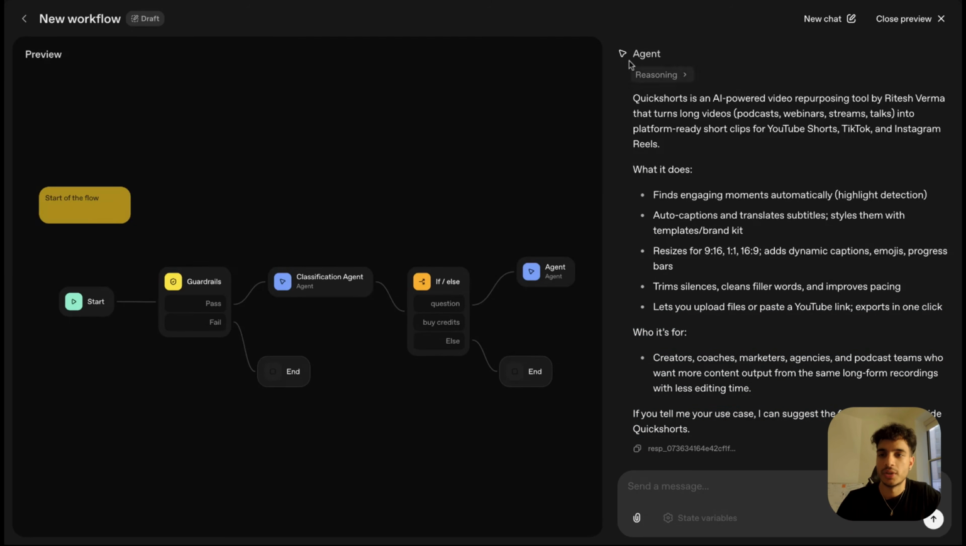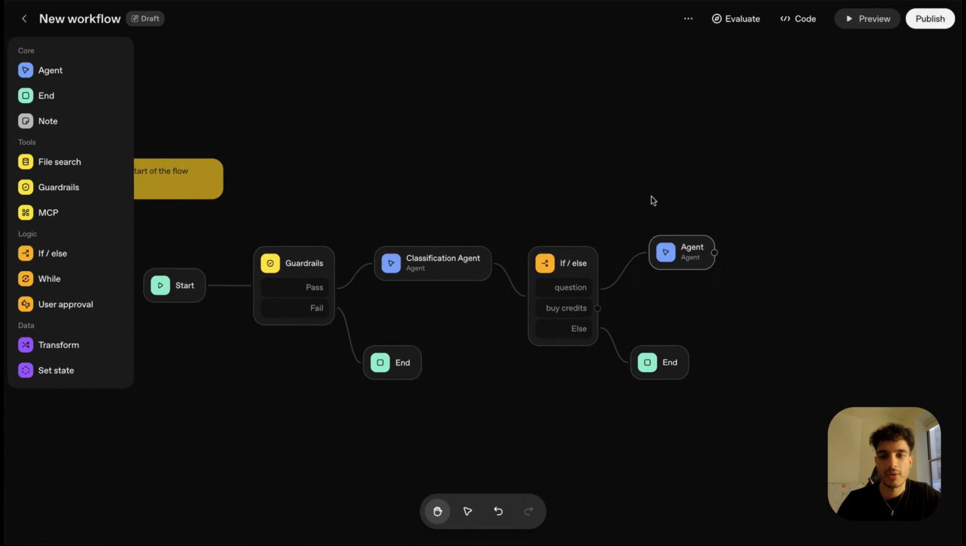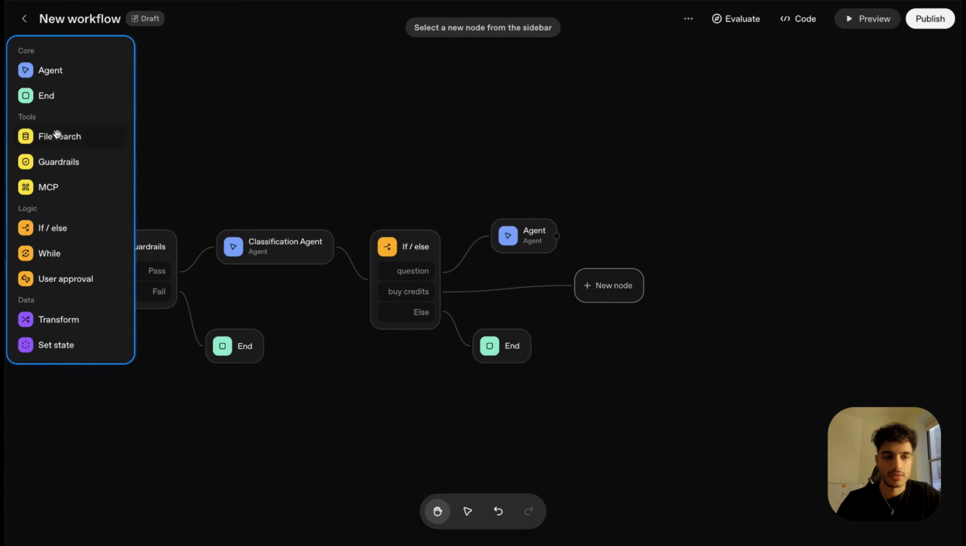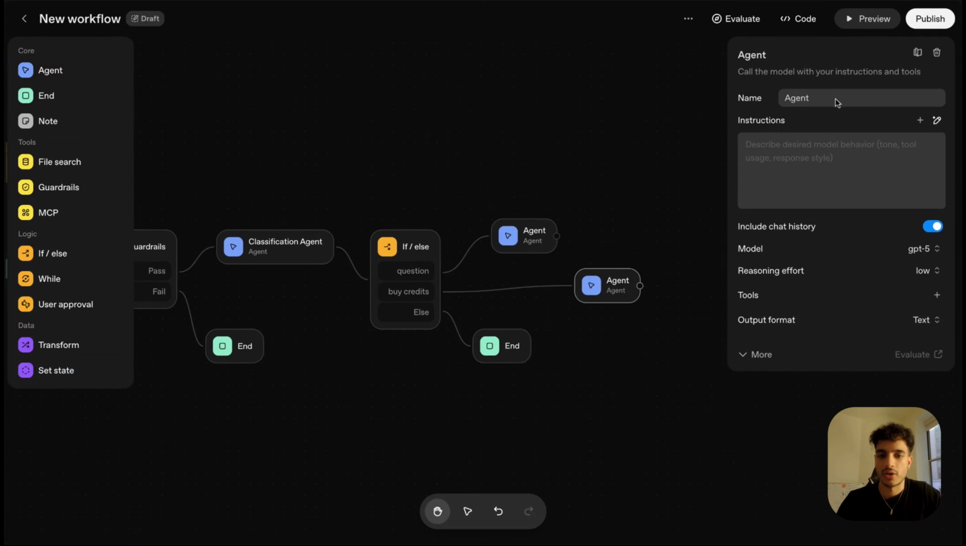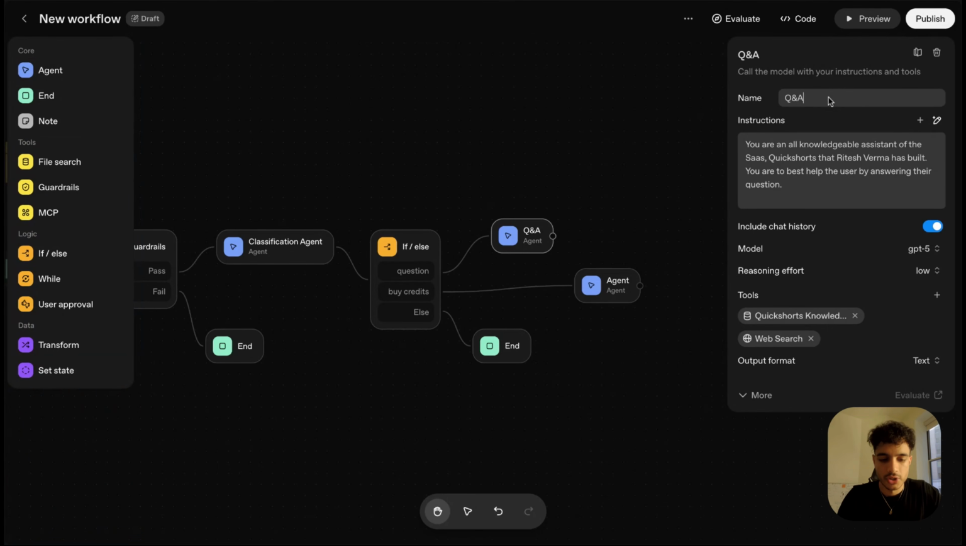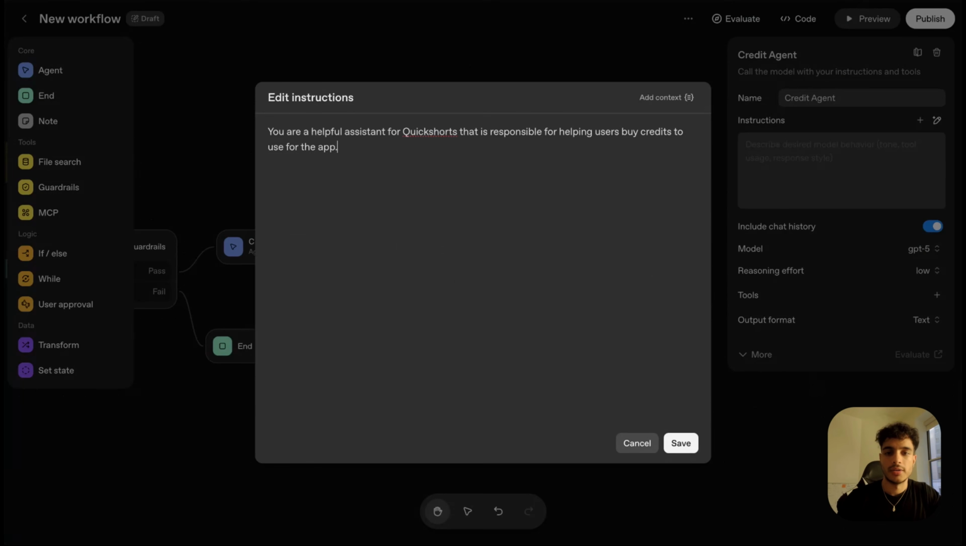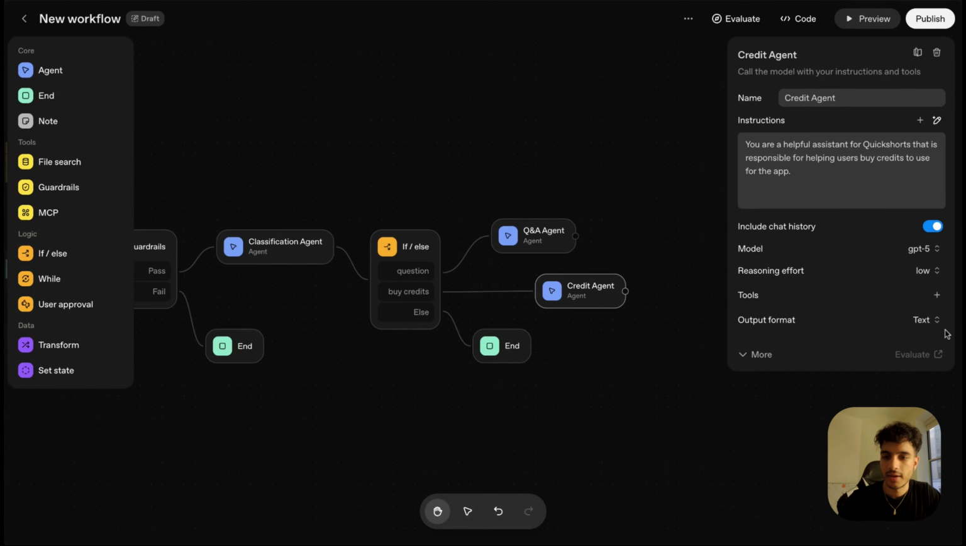And now we can turn this into something that will actually help us buy things or get some money. All right, we got another agent, and we're gonna call this, let's call this a Q&A agent, and then we will call this the credit agent. And we'll give this a prompt that lets it know that you are responsible for helping users buy credits. Okay, save that. And then we'll do output format, we'll do widget.